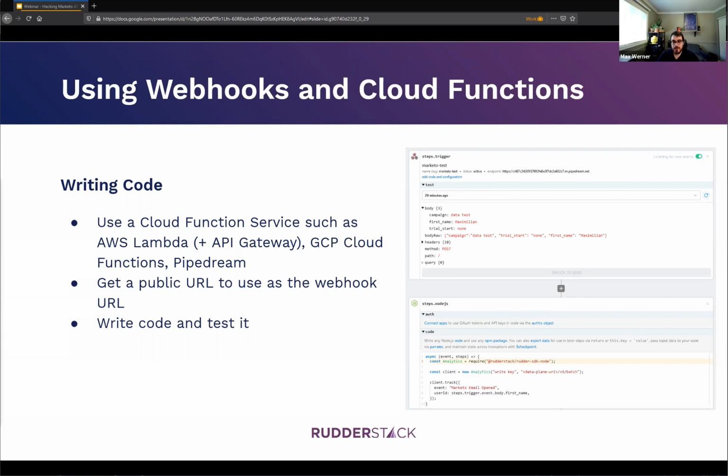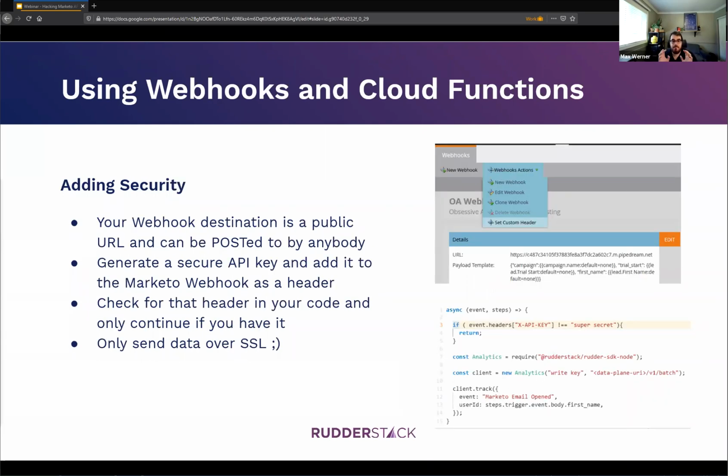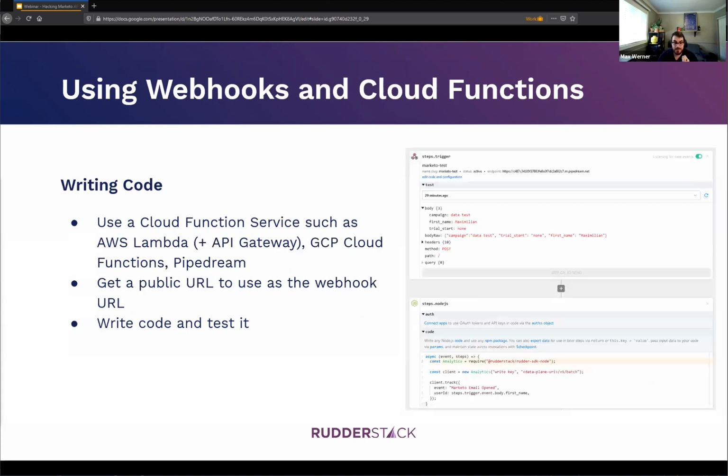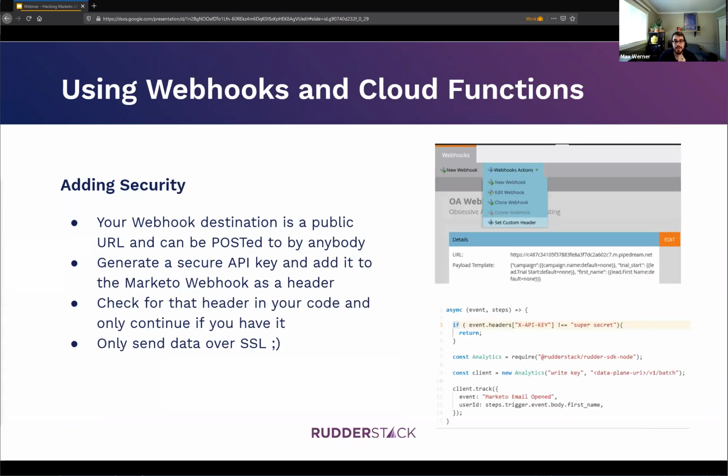All right. So speaking of security, though, again, your webhook is a public URL. In the little code I just had here, the client.track, there's no security in here whatsoever. Anything that comes through, it'll look for the payload in the body, in this case for some keys. If they don't exist, it might error out. But generally speaking, it will just execute that code regardless of who's sending the data. So let's add some security to that.